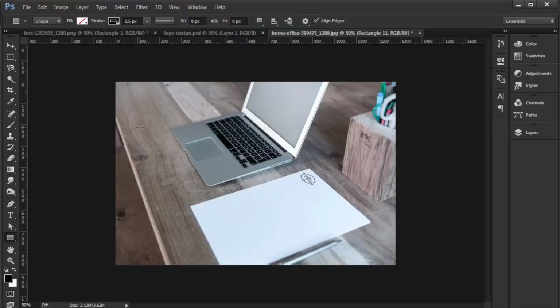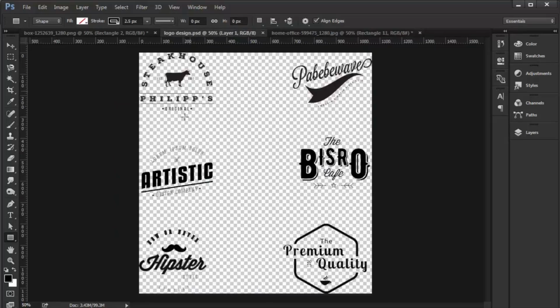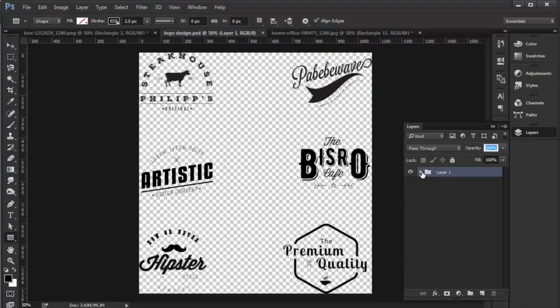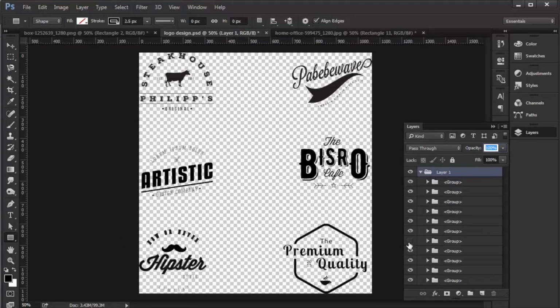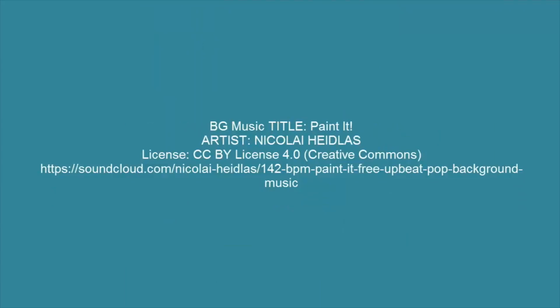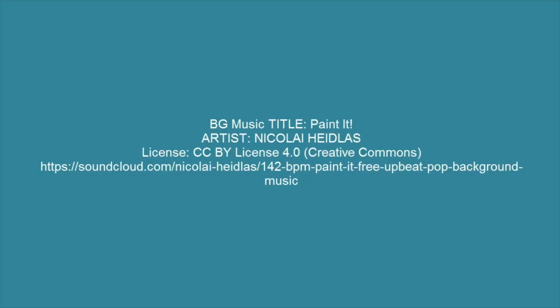Congratulations, you just finished your mockup template here in Adobe Photoshop. So again, if you don't have any design, you can open this and use it. Just select which one you like here, maybe this one in case you wanted to try it, and see you in the next video.